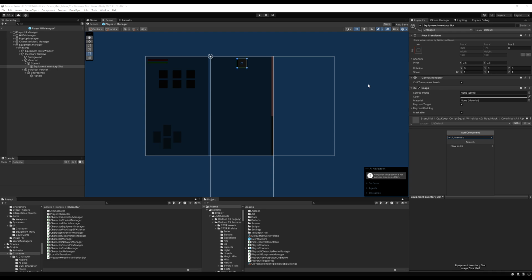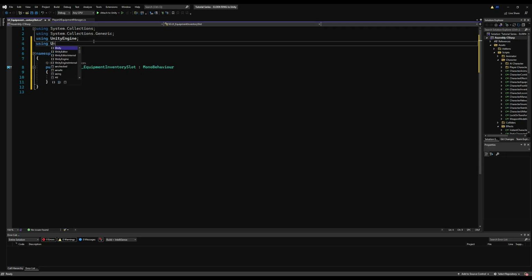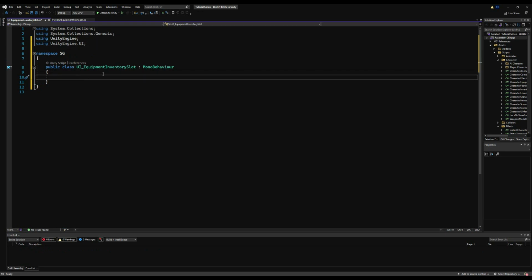So let's add a script onto this called UI inventory. Actually, we'll call it UI equipment inventory slot because this is only going to be the inventory slot that will appear when you're switching out your equipment. So let's create and add that. Then let's go and drop in using UnityEngine.UI. Let's drop in our namespace, delete the start and update functionality as is per tradition. Let's make a few variables here.